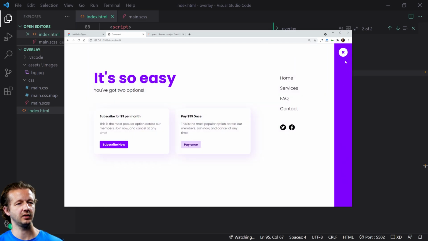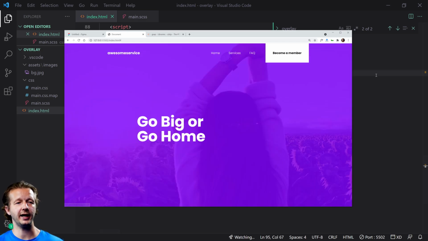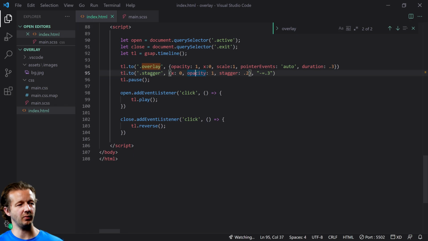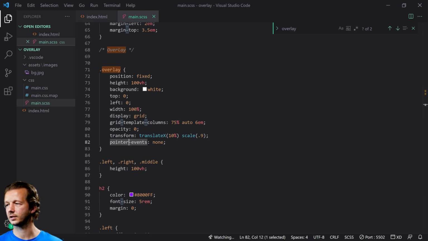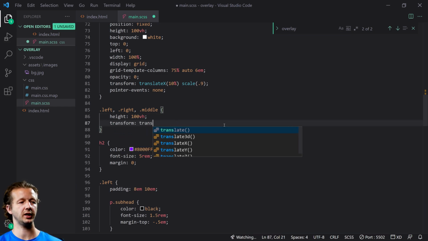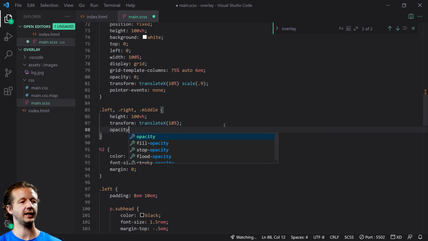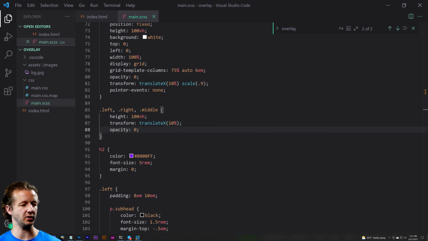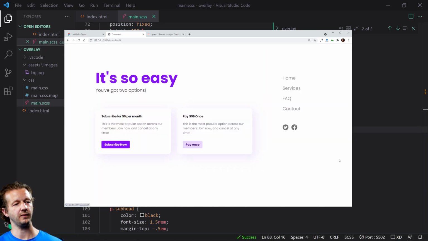So we'll save it. And it doesn't work. Why? Because I forgot we need to update some of these properties, the middle, left, and right. We're going to change the X position and the opacity as well. So for that, I'm going to go back here and look at my, yep, there we go. We have all these three. We're going to set the transform translateX to 10% and opacity to 0. Now we're going to see a difference. This is going to be very cool now.